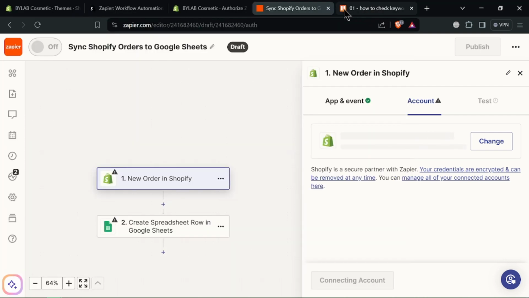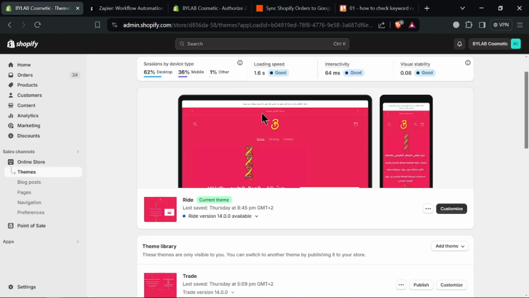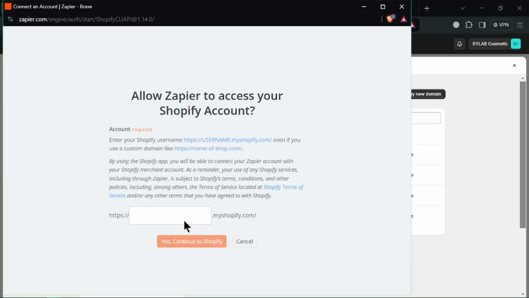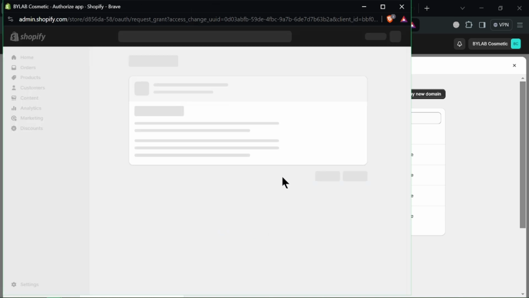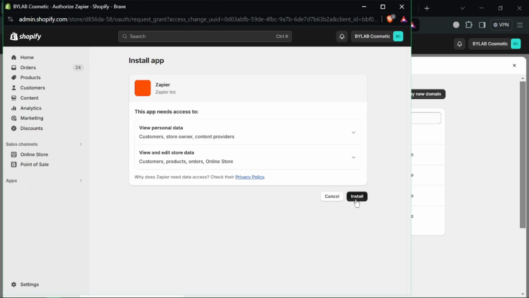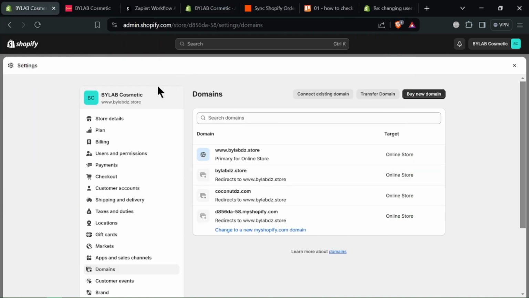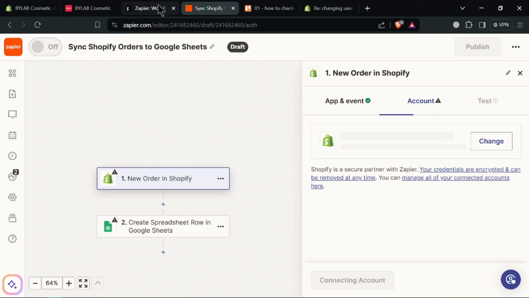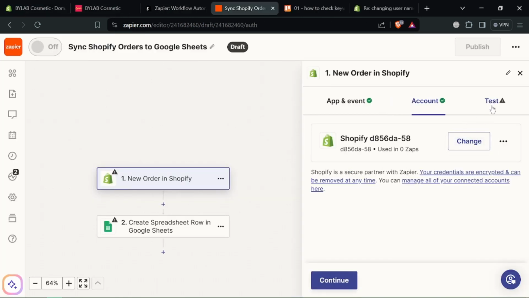Next, tell Zapier what you want to do after the Shopify trigger event occurs. Search for the app you want to connect to, like Gmail, Slack, or Google Sheets. Choose the specific action you want to perform, like sending an email notification, adding an order to a spreadsheet, or creating a task in your project management tool.